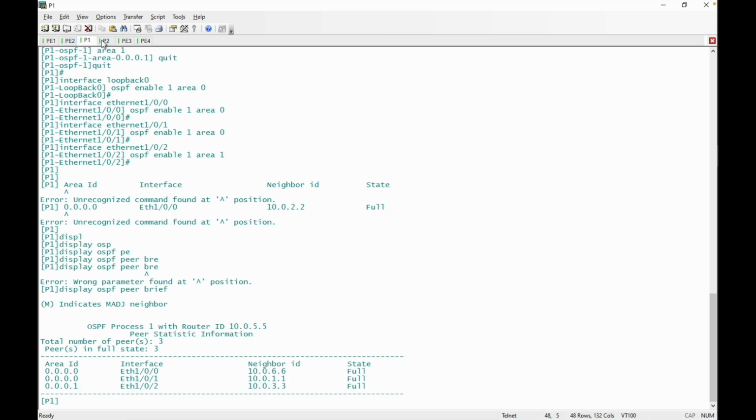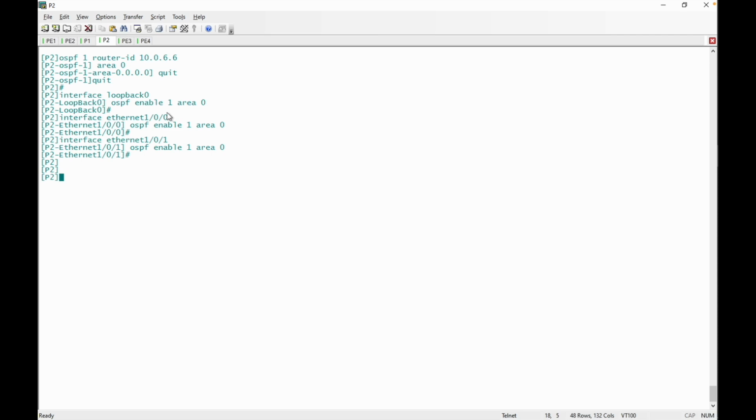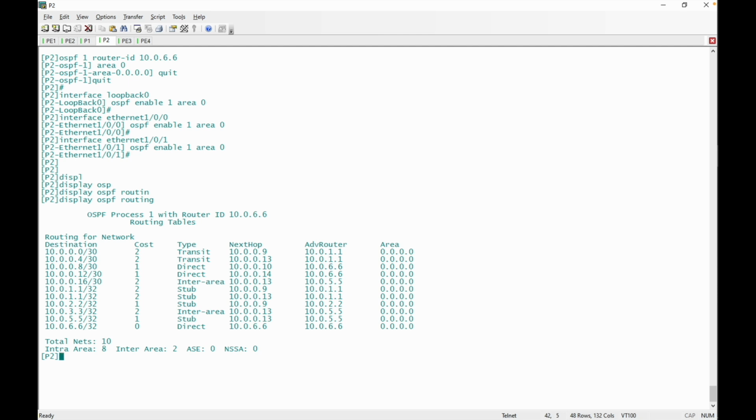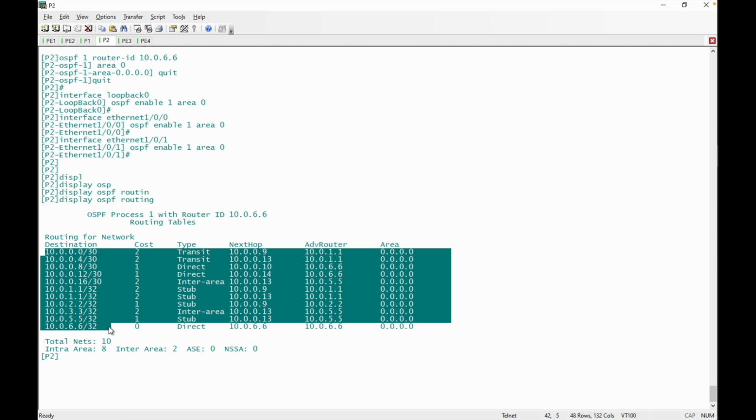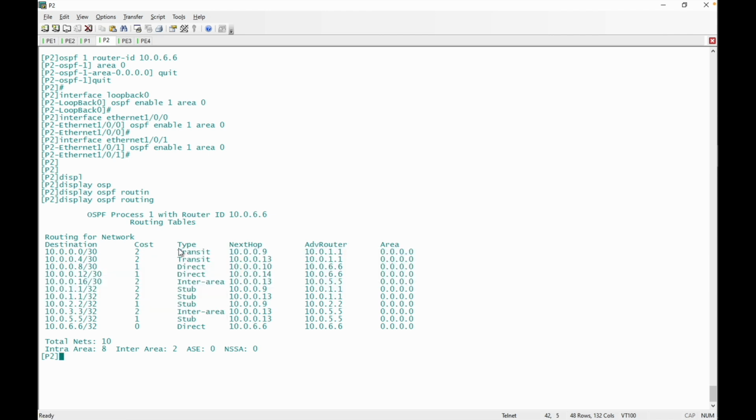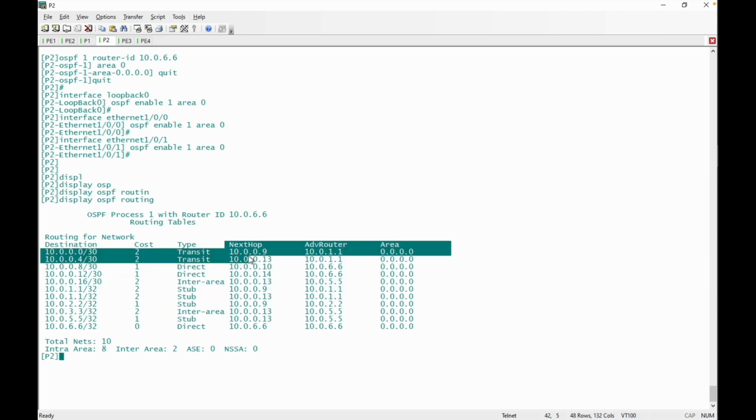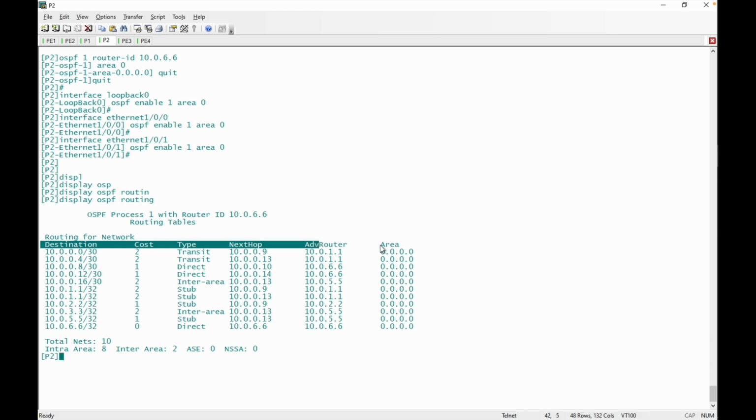On P2, we can use the command display ospf routing to check on the OSPF routes that are received on P2. We have all the routes expected. This is the OSPF routing table on P2 with their types, next hop, advertising router, area ID, and cost.